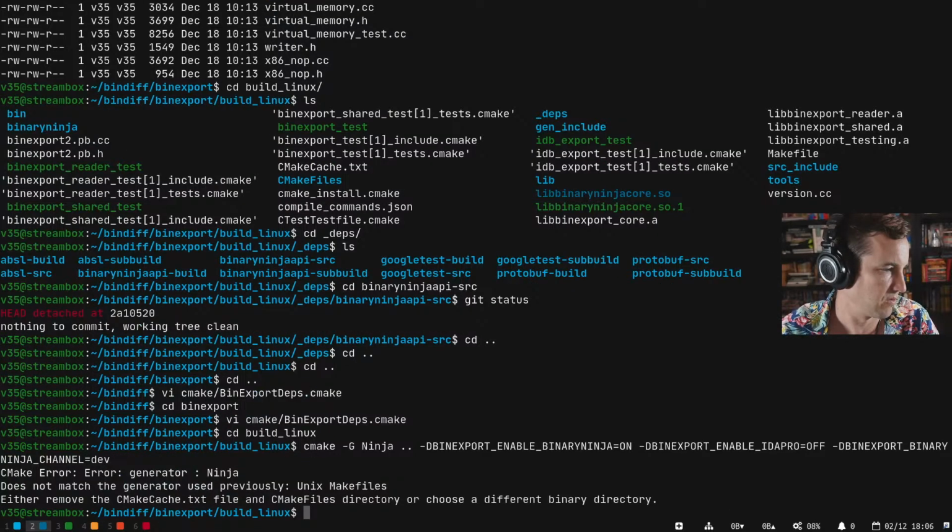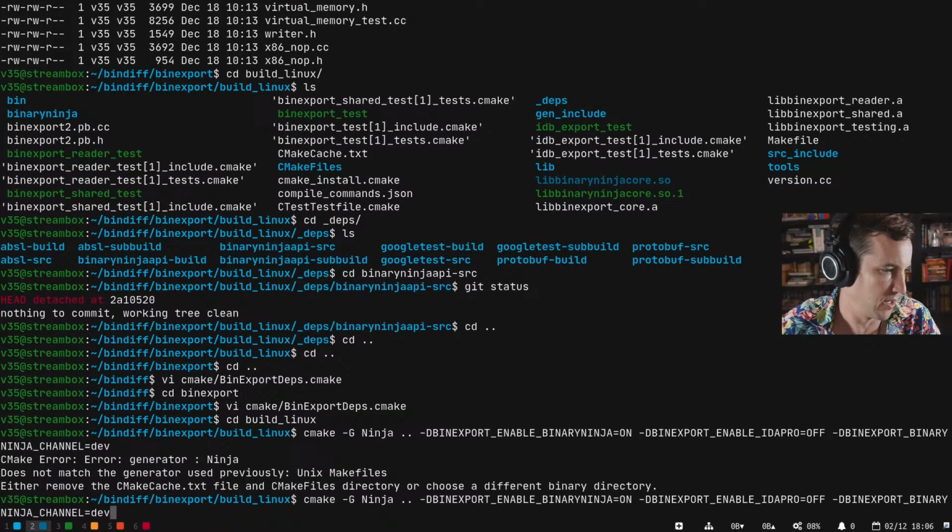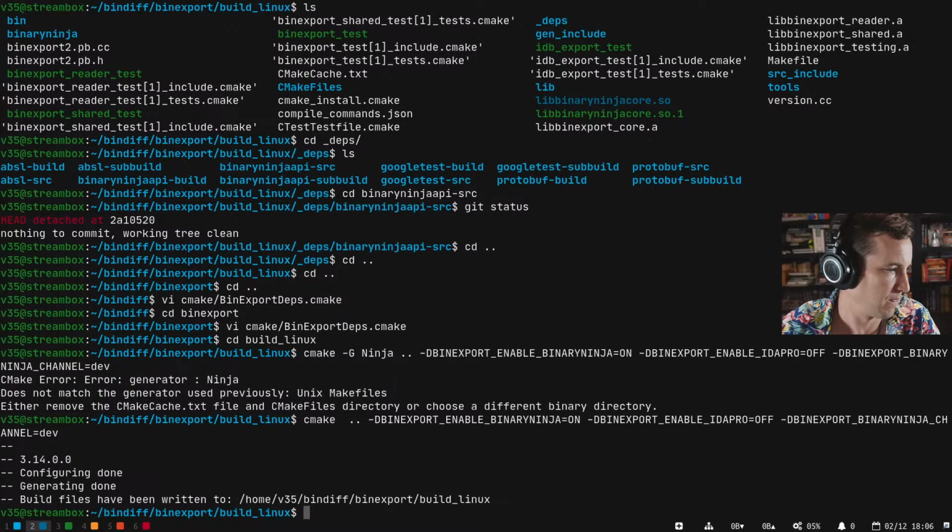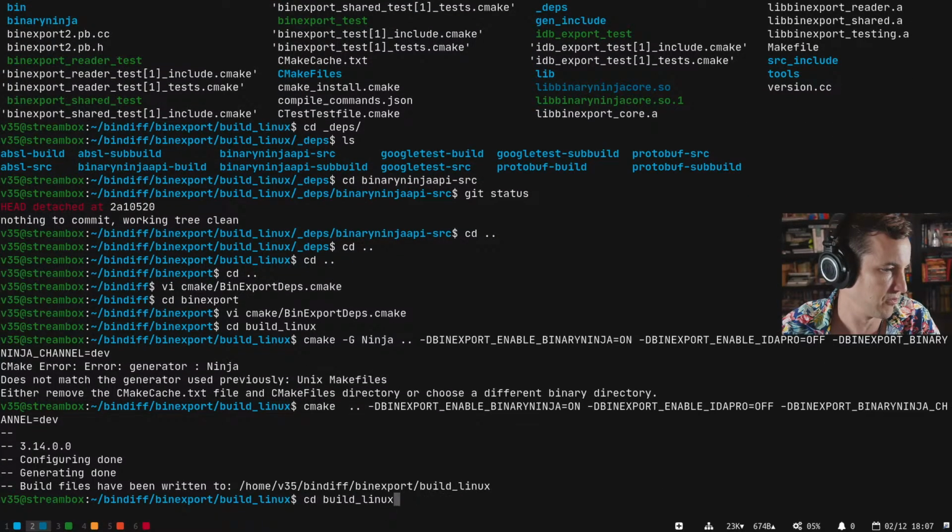Equals dev. Right, we're not doing Ninja this time. All right, let's do it. Let's not do a full rebuild again. Let's trust it.